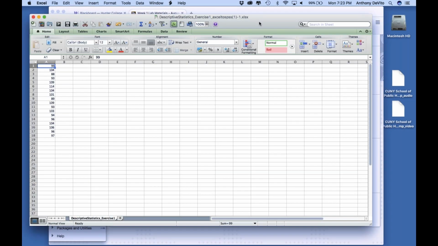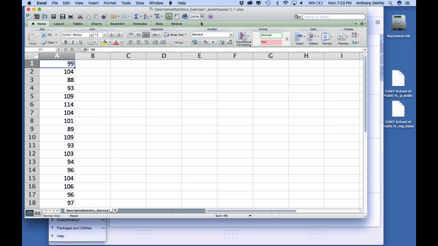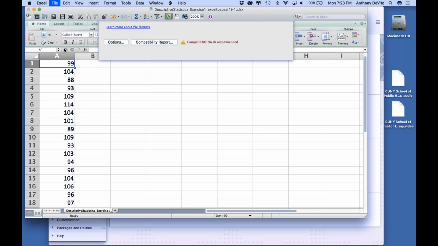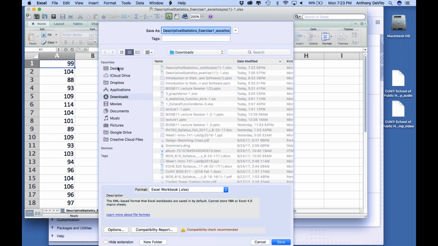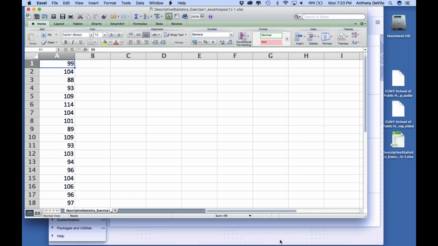Here's the data as an Excel file. You see it? I'll blow it up so you can see it. Those are the same numbers I had before. Right? Okay, so I'm going to take those and save it to the desktop. I don't care what name I give it for right now, Descriptive Statistics, and so forth. So I'm going to save that.